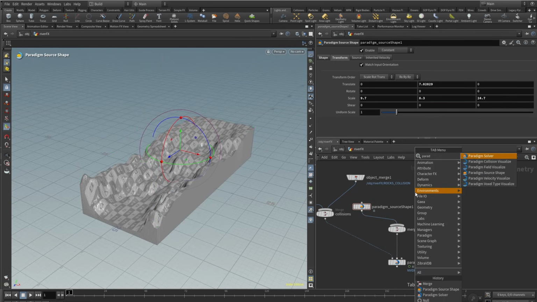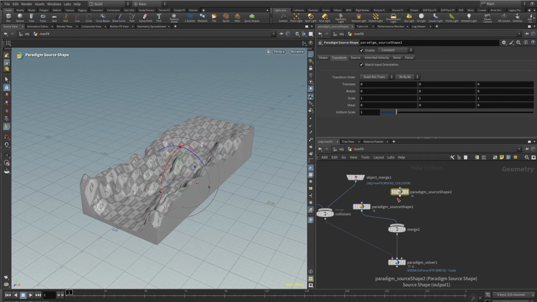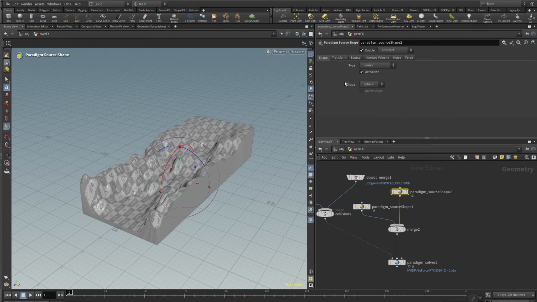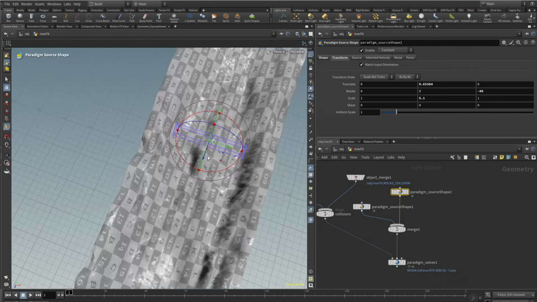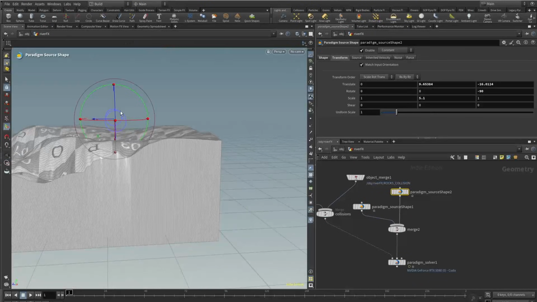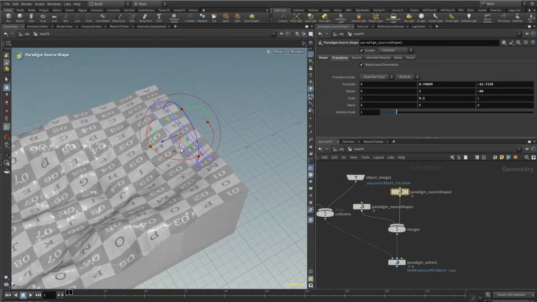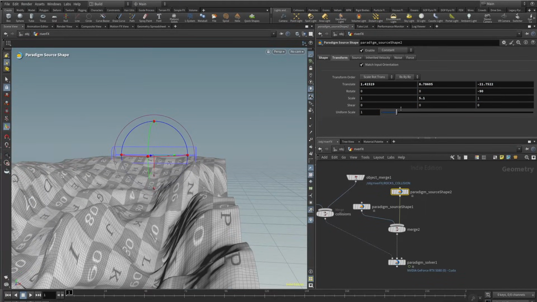When we finish creating the boundary collision box, we can create the emitter itself. Let's create a vellum source shape again, change shape to cylinder, move it up. Let's rotate it minus 90 degrees in the Z-axis, adjust the scale, and move it to the beginning of the river simulation, where water should start to emit from.